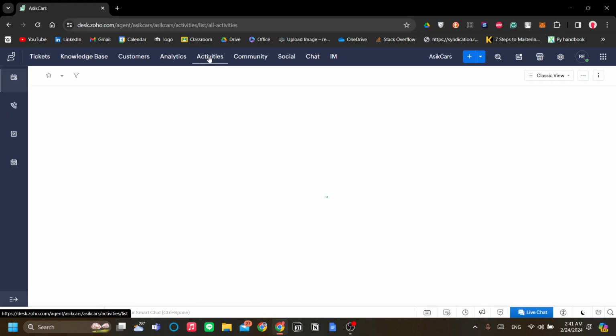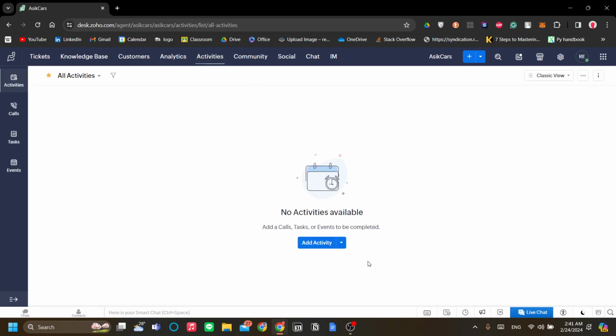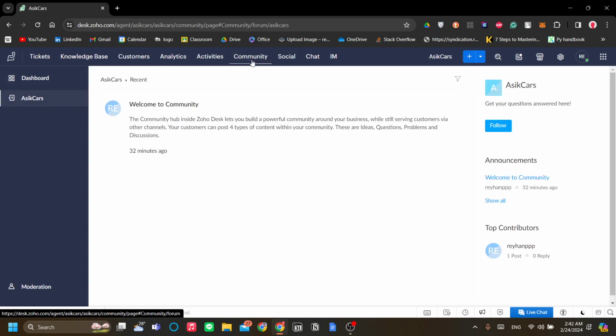And you can also track your activities, your team's activities, and you can add activities for everyone to see and join. As you can see, you can add a call, a task, or an event, again, to respond to the tickets. And you have community and social. Community and social is really a way for your agents and your teammates to collaborate in Zoho Desk. So maybe you need a discussion on a problem in one of the tickets, you can do it here.